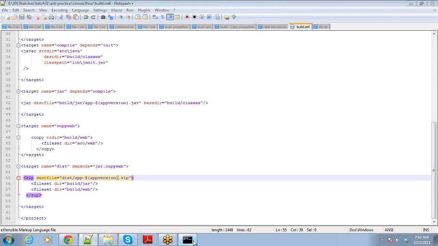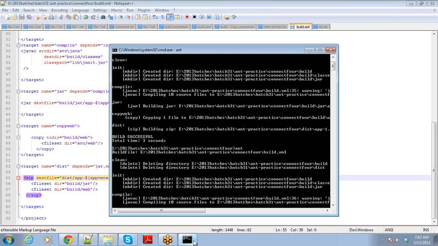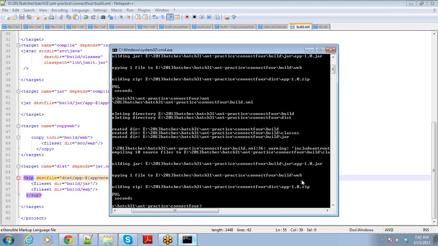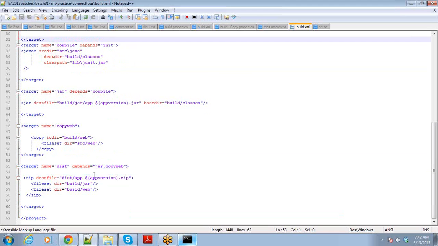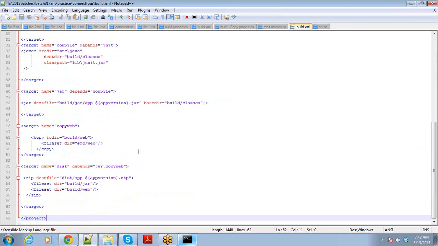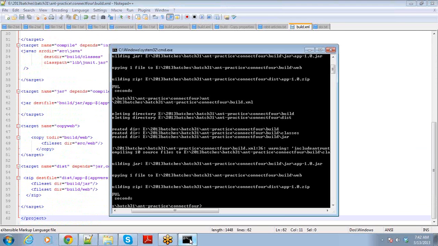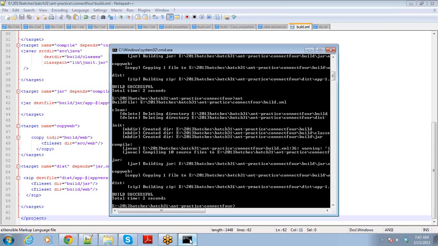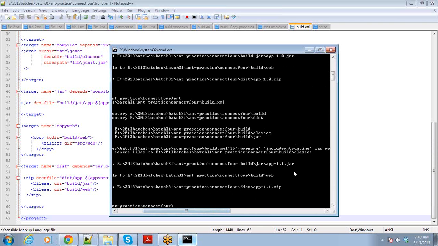So now let me build it. So it is built correctly. App 1.0 jar is created, app 1.0 zip is created, everything is created correctly. So tomorrow I have a new requirement where I have to build for 1.1. I just need to change it in one place. I need not look into the complete script to see where all I need to change. I only need to change a property. Now you can see app 1.1.jar is created, app 1.1 zip is created.